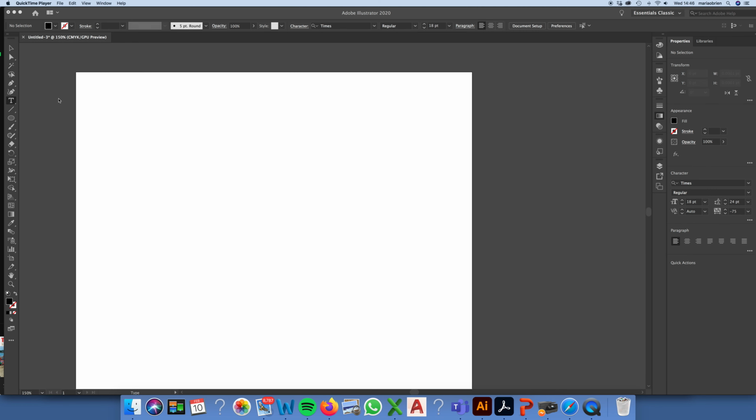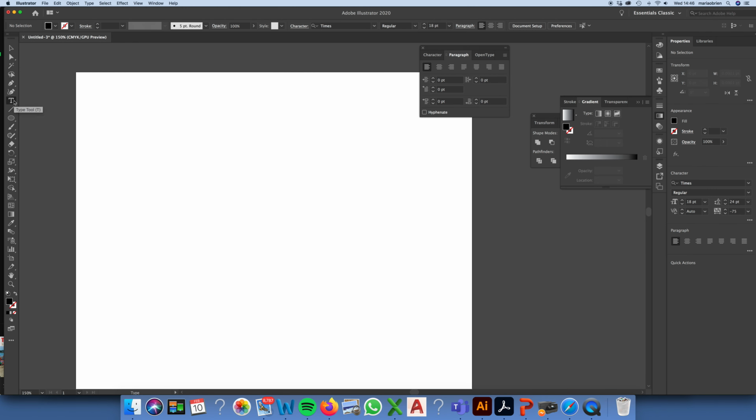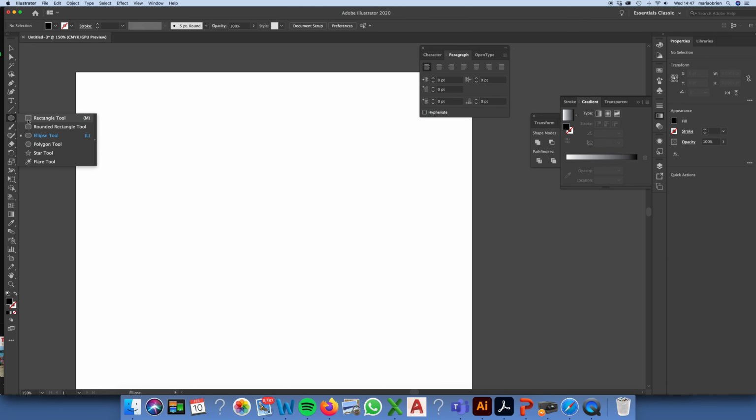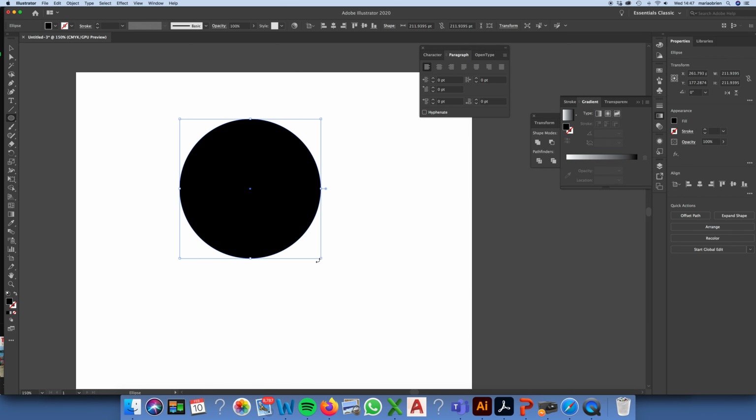Okay, so we're going to look at some more of the options available to you with the type tool. So we've used the regular type tool. You also have the option of an area type tool. Before we use the area type tool, we need to create a shape. So I'm just going to create an ellipse, a perfect ellipse. To do that, I need to hold my shift key.